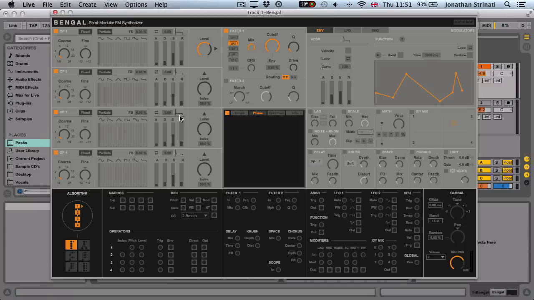So in this first look video we're going to be checking out Bengal by Max for Cats, a Max for Live instrument for Ableton Live. You need Ableton Live 9.5 or above to run it, and you need Max for Live. Max for Live comes bundled with Live Suite. If you're in Live Standard, you will need to buy it additionally or upgrade. And if you're in Live Intro, unfortunately you can't use Max for Live.